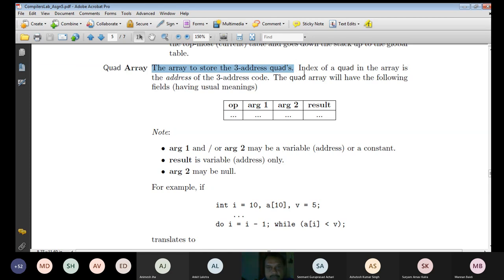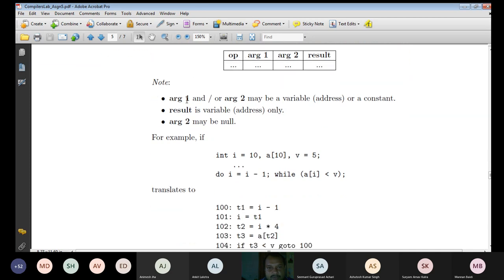So index of a quad in the array is the address of the 3 address code. The quad array will have the following fields having usual meaning. Now argument 1 or argument 2 may be variable or a constant. Result is of course a variable, that is my L value. L value cannot be a constant.